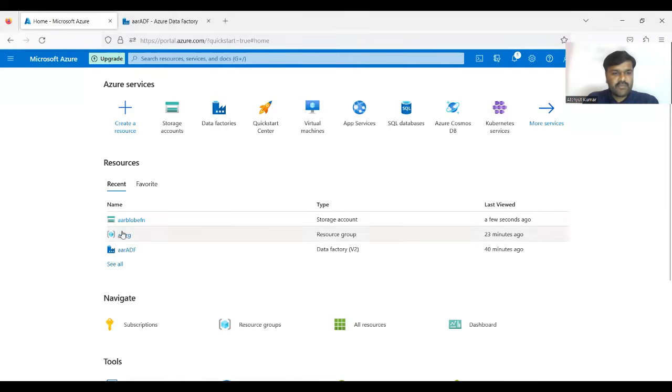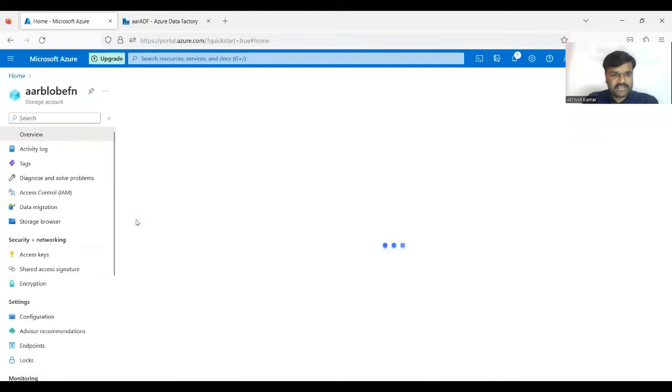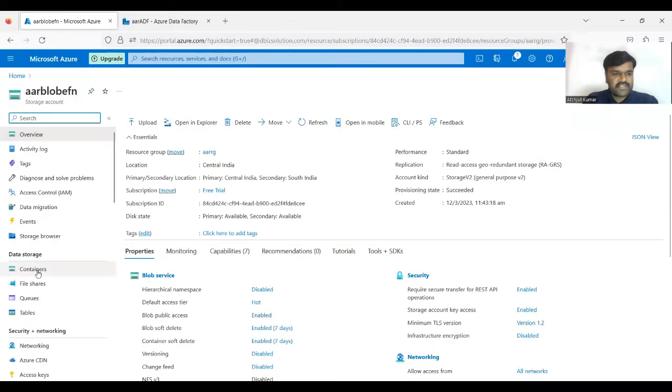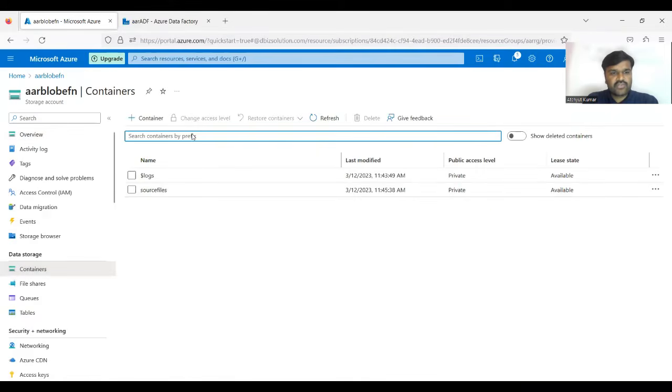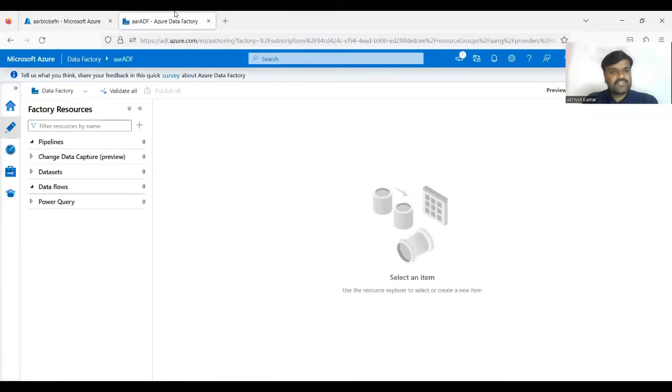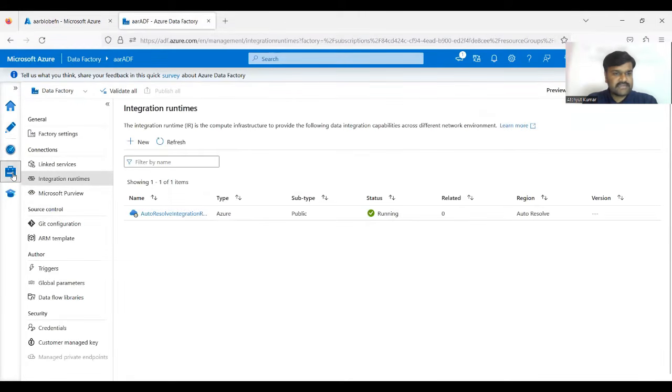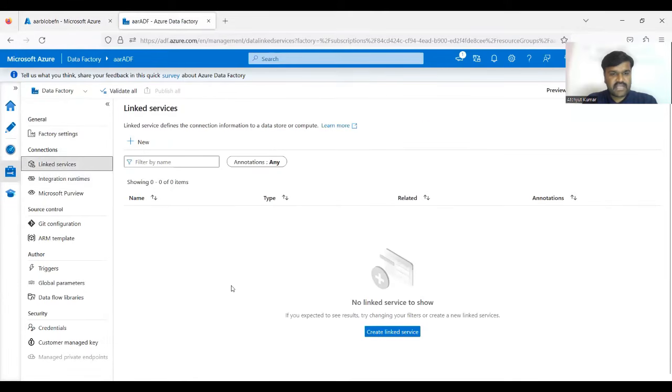So now in this lecture, let us try to understand one thing. If I take a blob storage, which we created already, this is the blob storage which we created. I want to connect to this particular blob storage. So how am I going to create a linked service in Azure Data Factory? If I go to Manage, here you are going to have a linked service option in the connections. If you click on linked service, now you can create a linked service here.